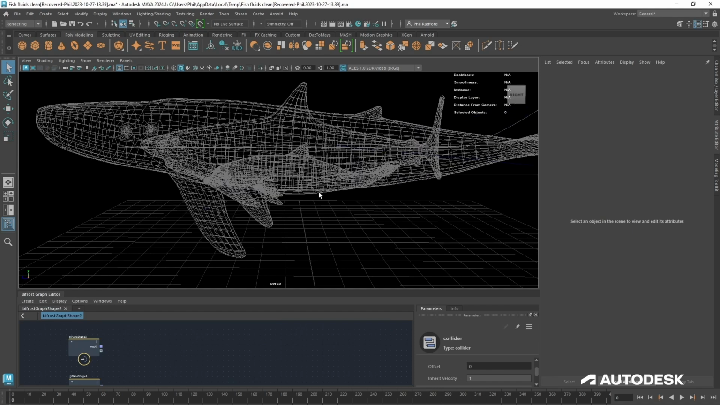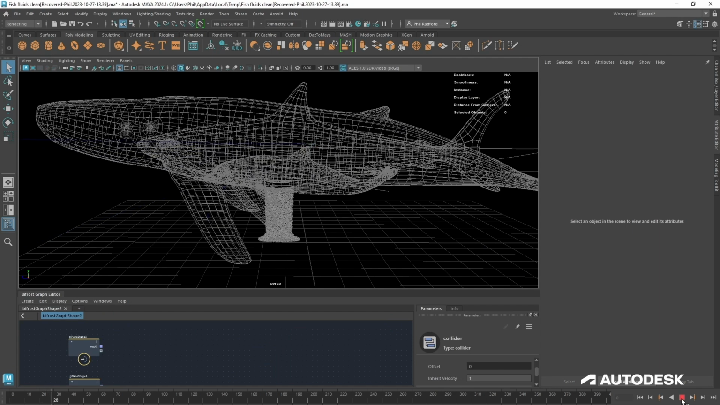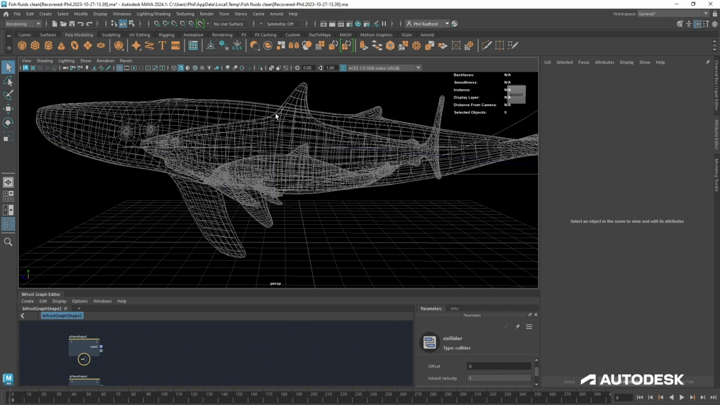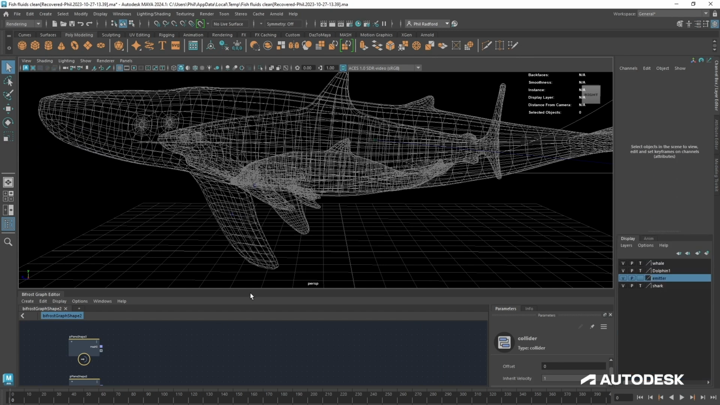So if I just pull back here and start to play, we're not going to see a lot happen apart from some fluids turn up and drop to the floor, because we haven't initiated any colliders as yet. So we need to bring those guys in now.